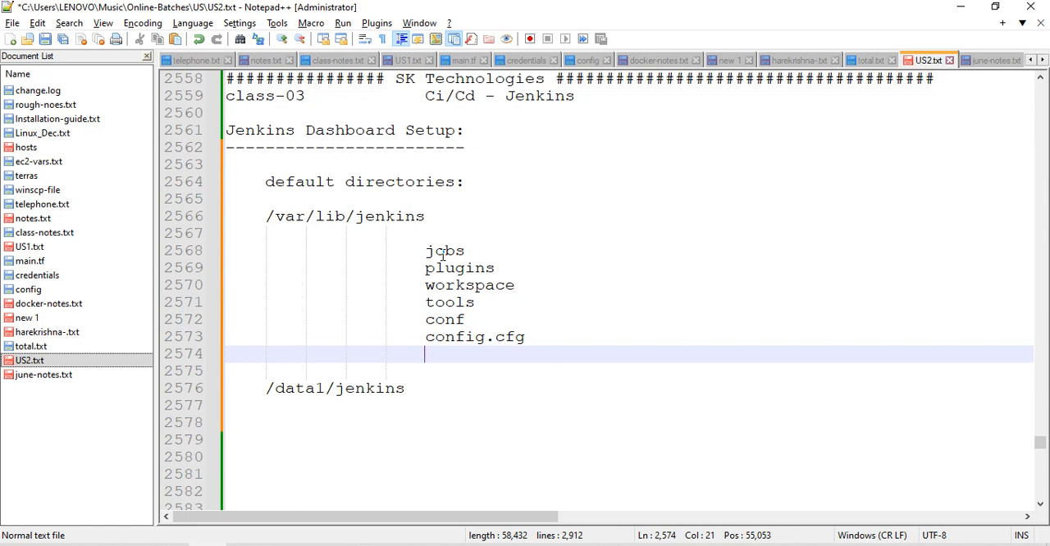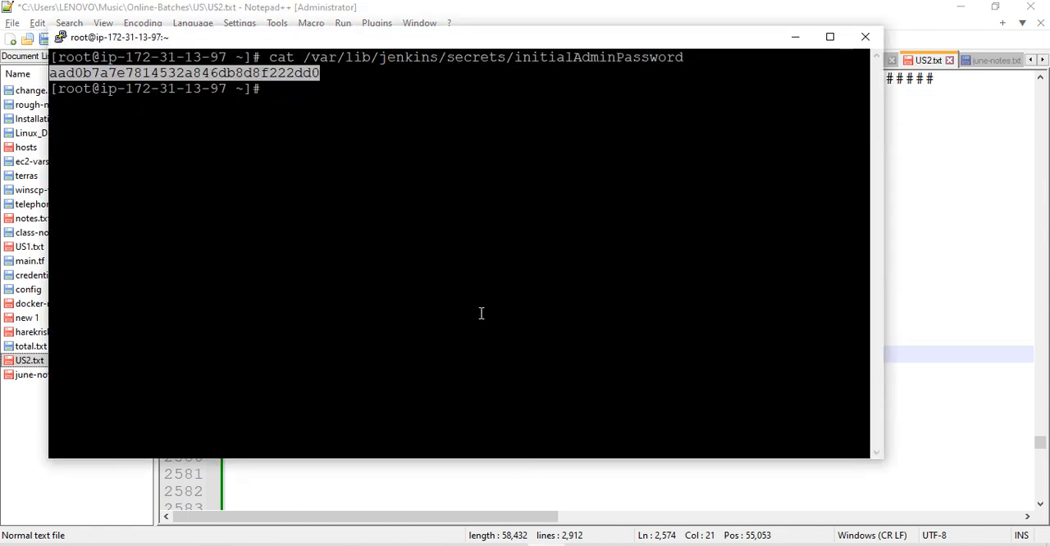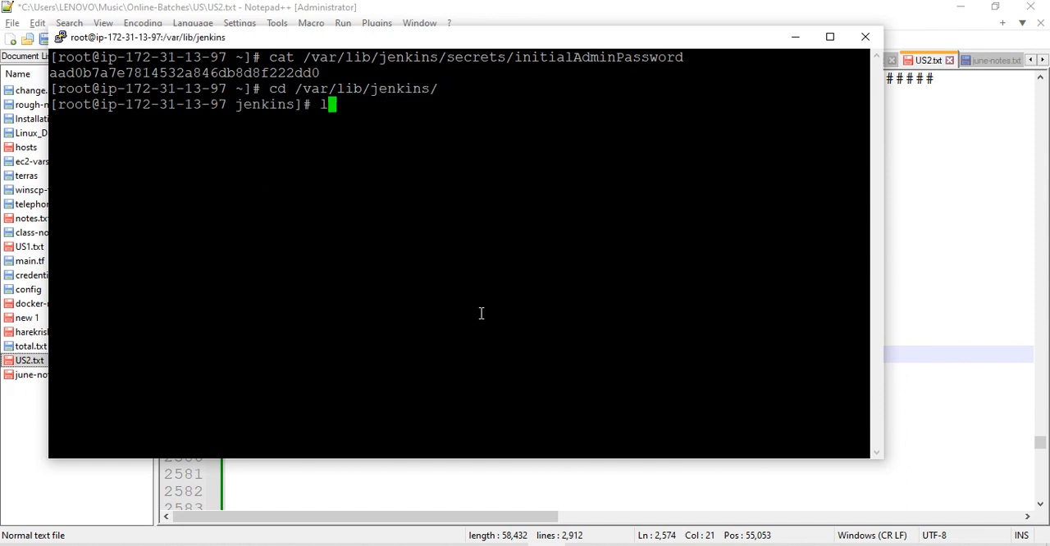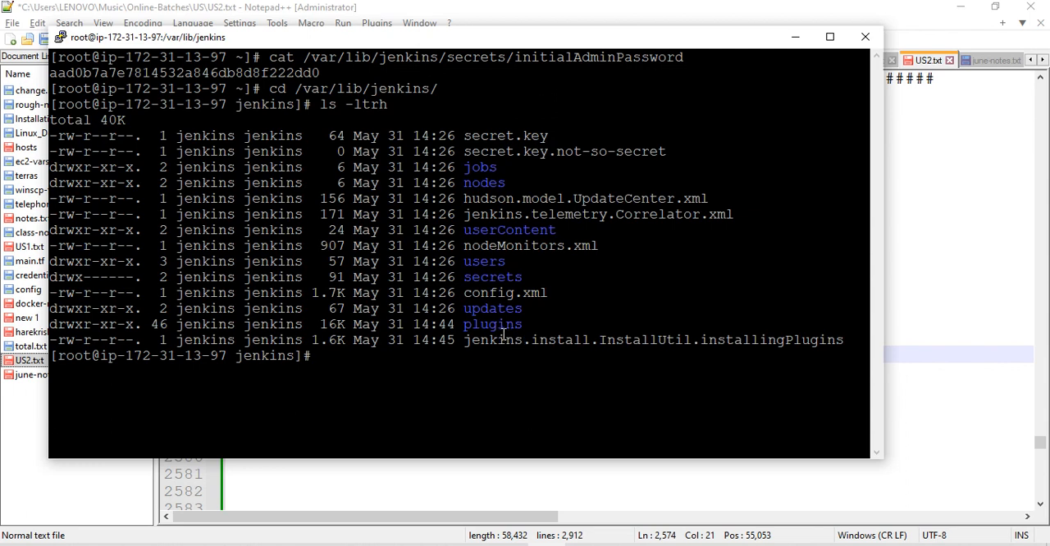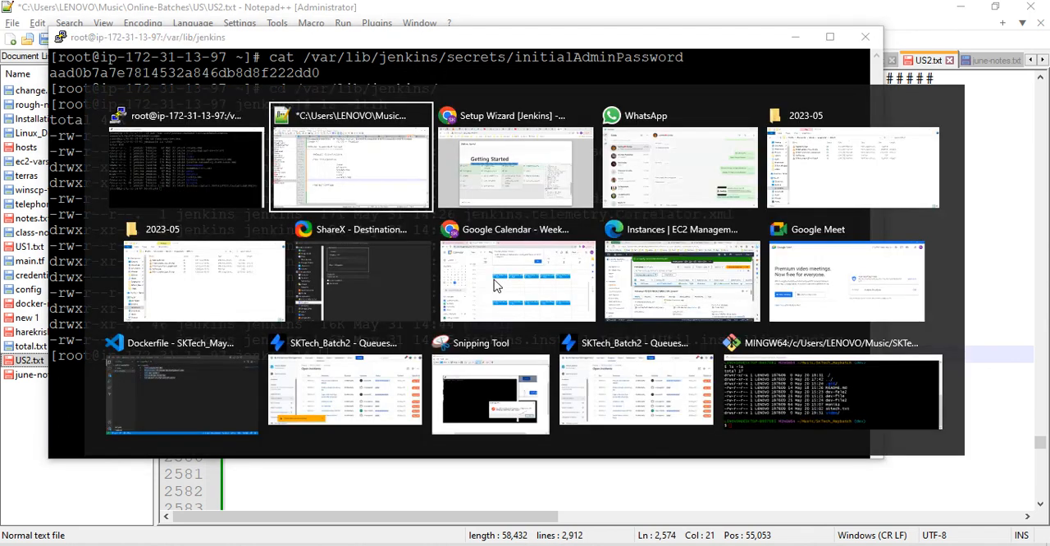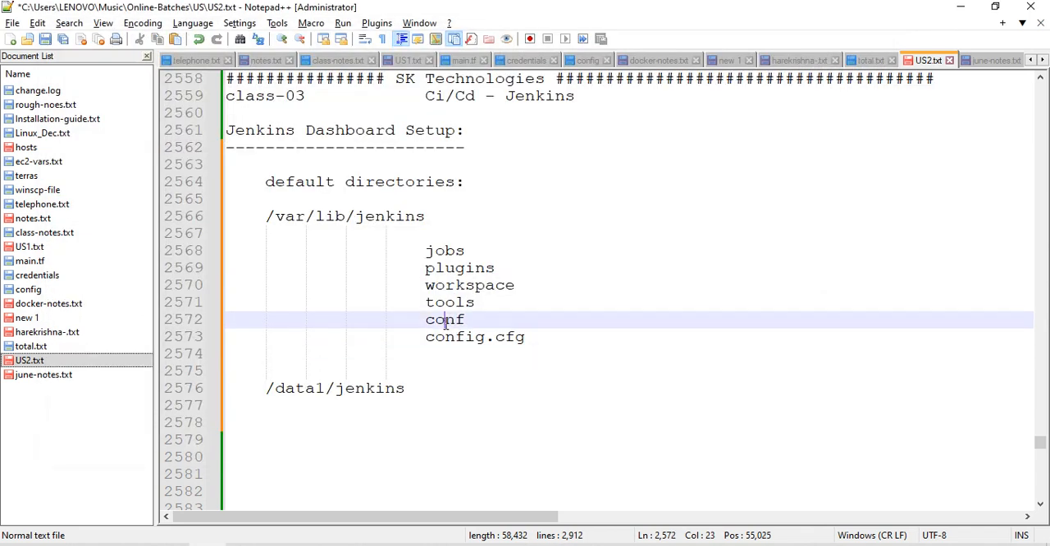Then plugins. If you go and check, this is my Jenkins server, right? So let me go inside /var/lib/jenkins. Okay, so here let me run ls -ltr. See, plugins. So these are the recently updated plugins. Okay, secrets also, jobs, notes. Let me write notes here. This is also very important.